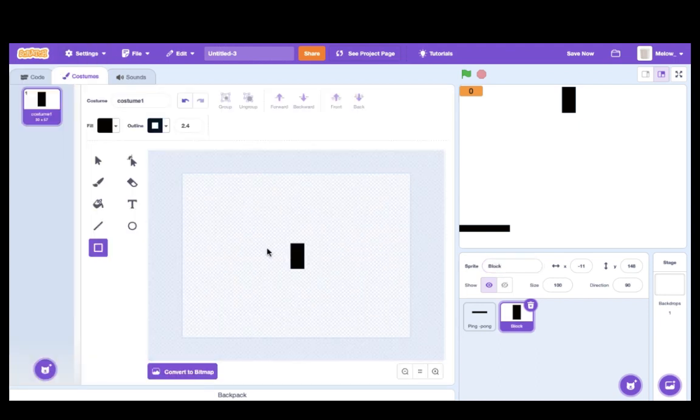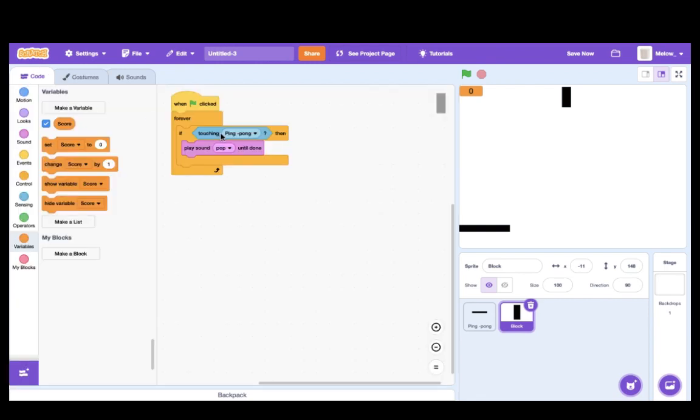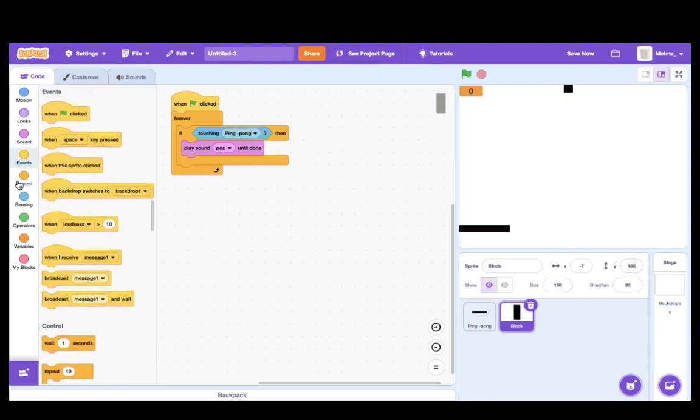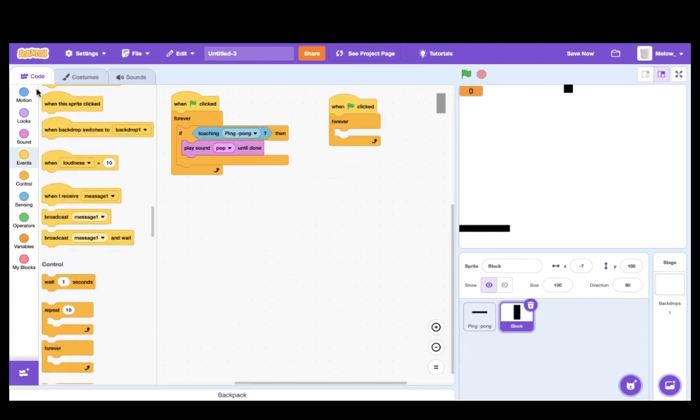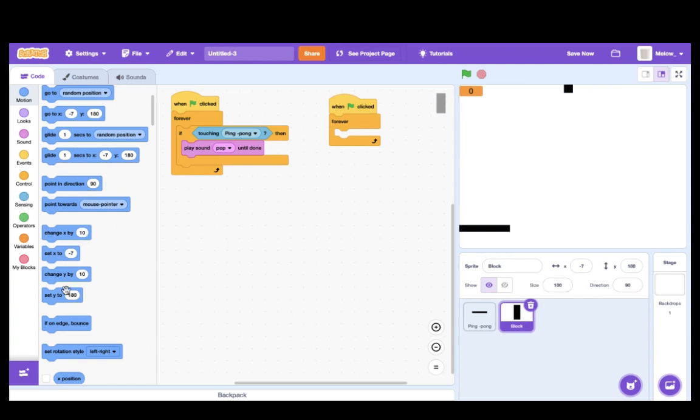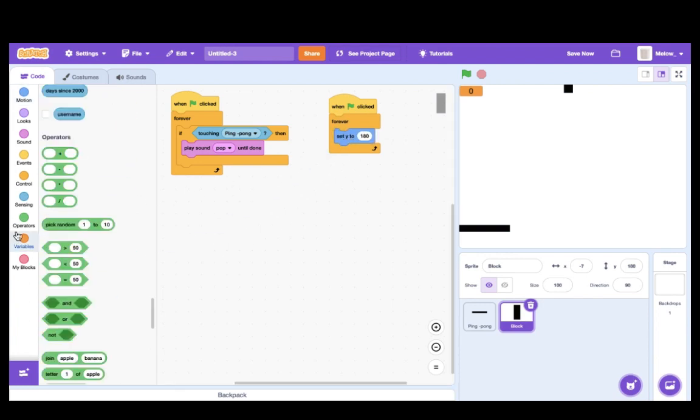And with the help of operators from the last video, we can actually make something come to life. I'm gonna make the block a bit smaller, and I'm gonna set the Y position to 180. I'm gonna say when the green flag is clicked, forever, set Y position to 180.